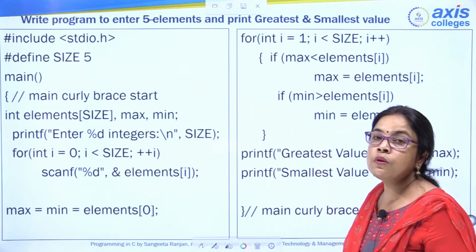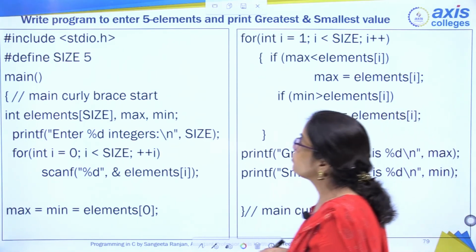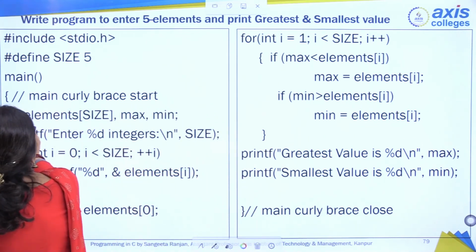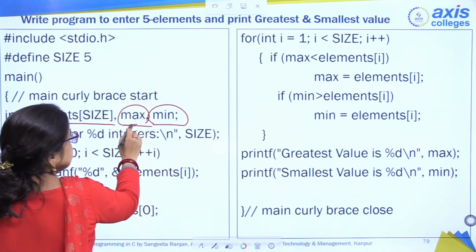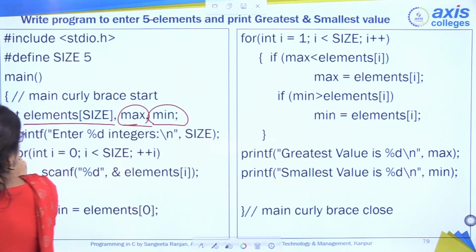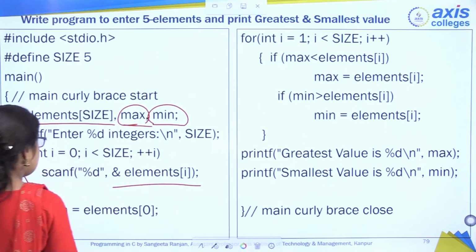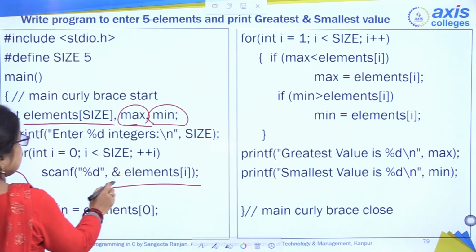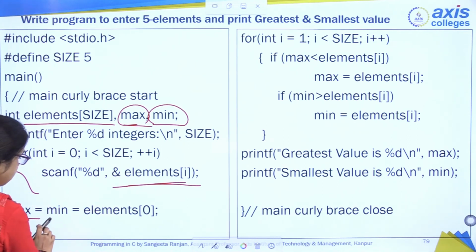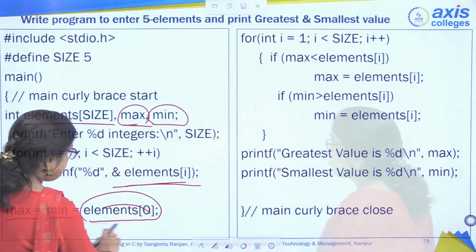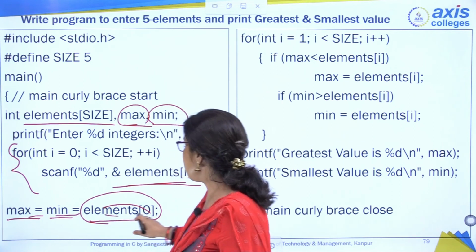Now this is the program to take out the greatest and smallest value from the array combined. So here we have to take the array, element, size, max and min. Both are variables for calculating maximum and minimum. First of all, we write a for loop to enter the elements to fill the number values in the array. The name of the array is element. Then we initialize max and min as the 0th element.